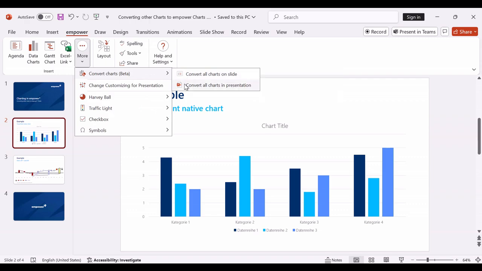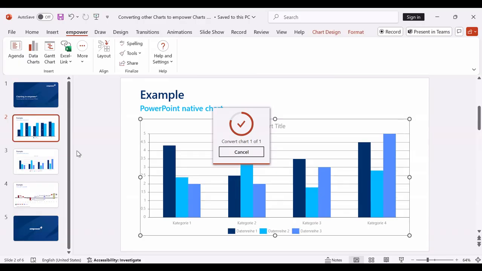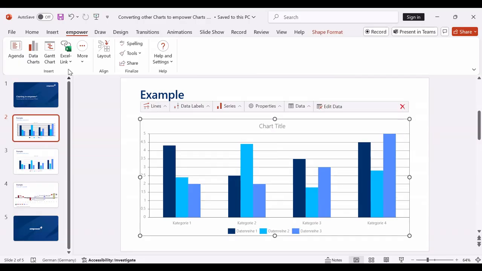If you choose Convert All Charts on the slide, Empower will create a copy of the current slide where all compatible charts are converted into Empower charts. Basically, PowerPoint Native and ThinkCell charts are compatible for conversion into Empower charts.